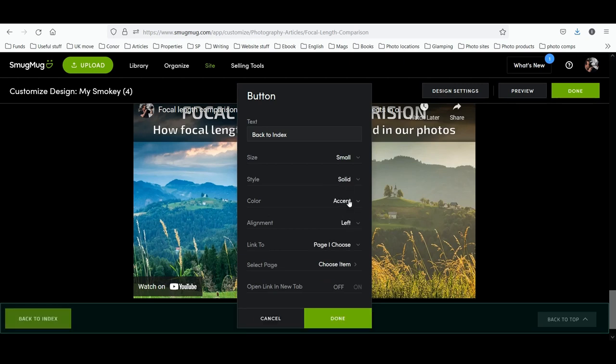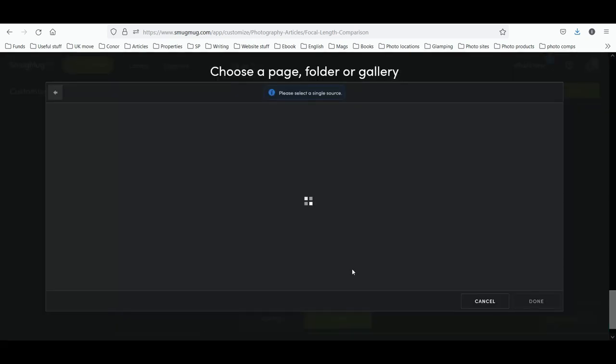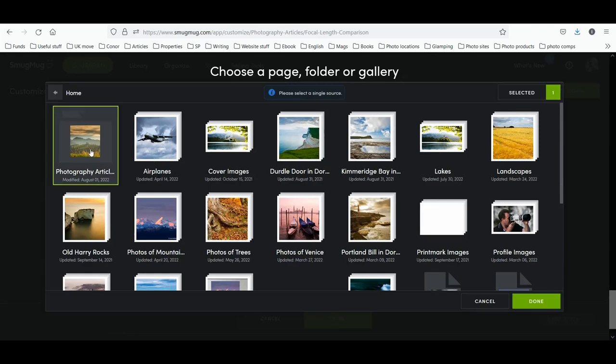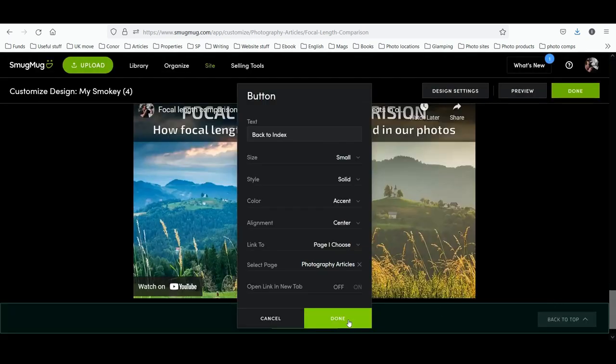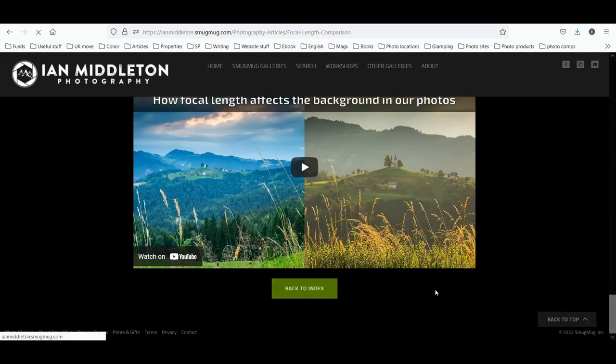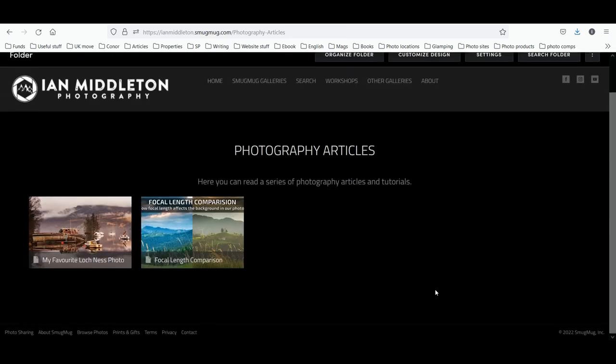Color default or accent. Centralize the button if you want. And you want to select page, I choose, and choose item, and then select this one, which is your folder. Click done, publish now, scroll to the bottom, click that button to be taken back to the index page. And just repeat that process on each page.